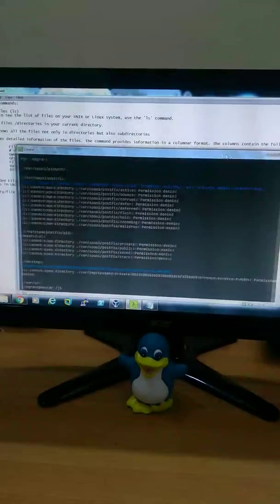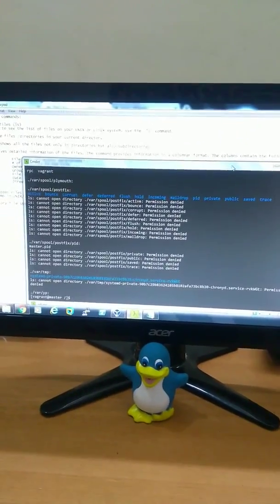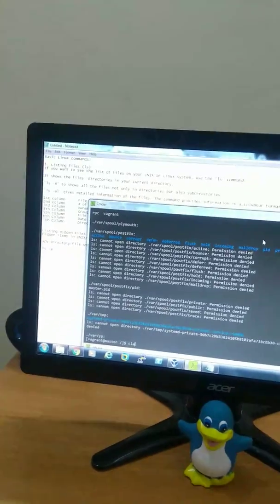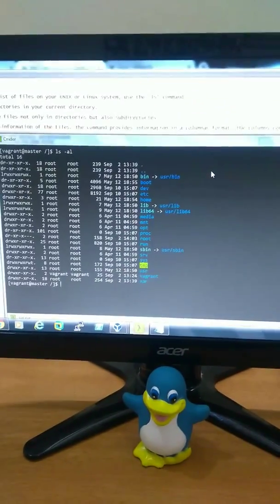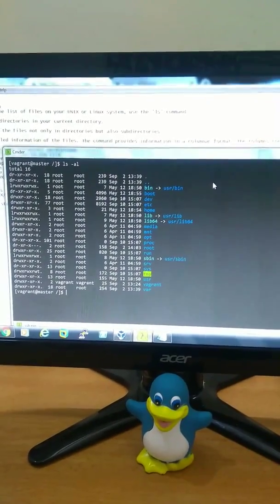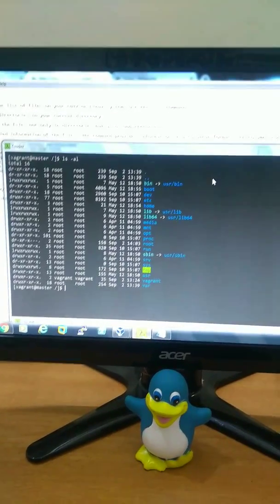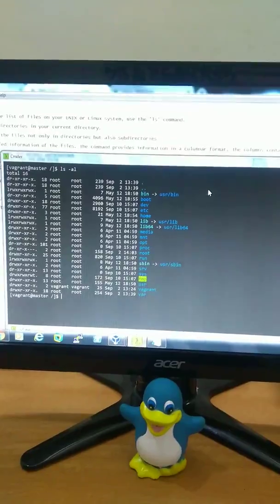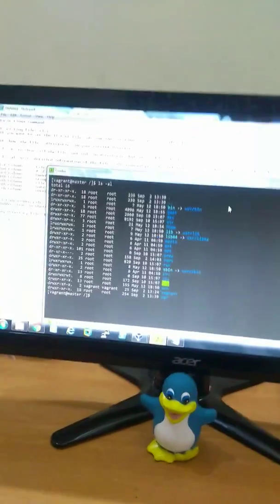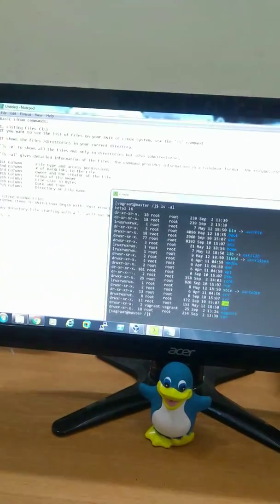Now comes another command. Let me clear the screen. If I want to know about the hidden files and the long listing of the directory, by long listing I mean the attributes of a file and a directory. You might be seeing something written as drwx 18 root. What are these? Let me describe it briefly. I have already written it here.